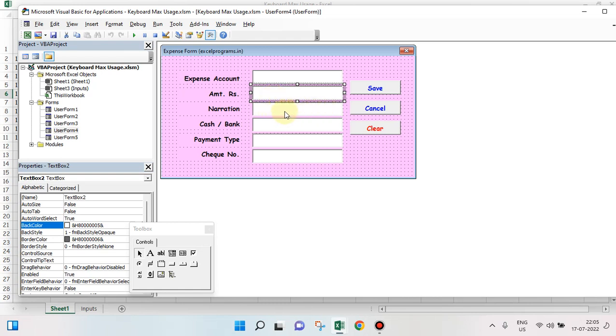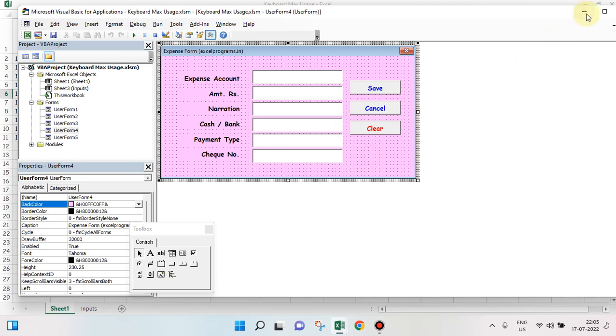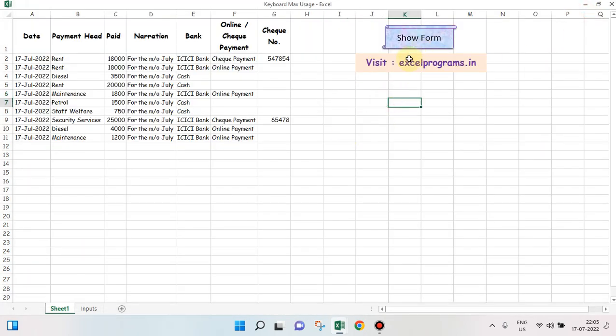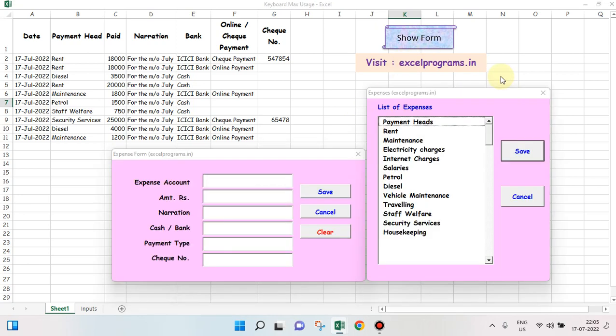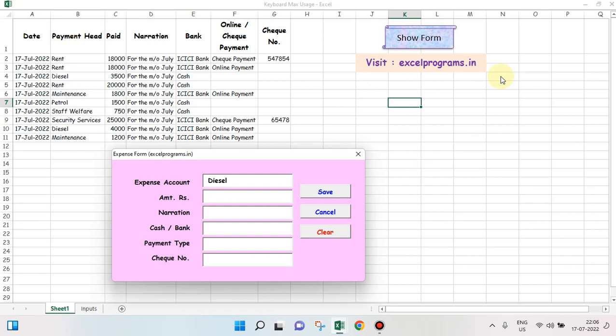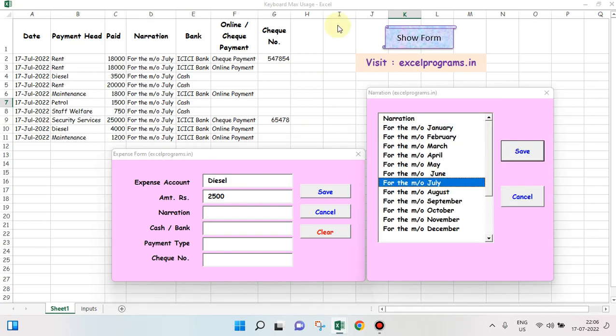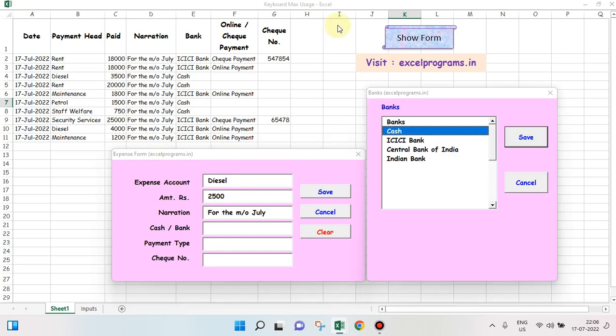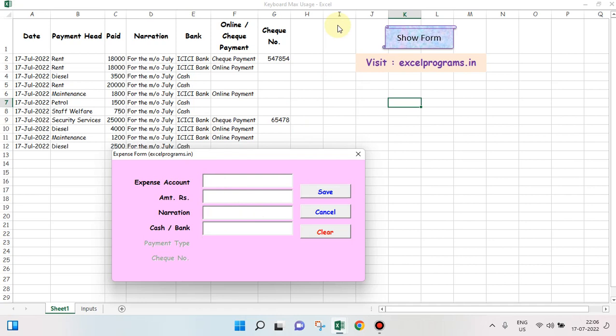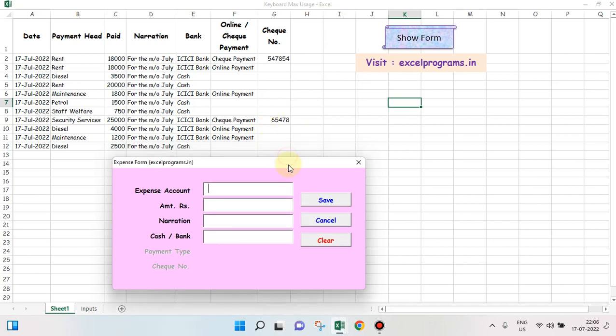So this is how this program is created, and it helps us to do fast recording of expenses. You can do it very fast. Narration, bank or cash, enter. This is how it is done.